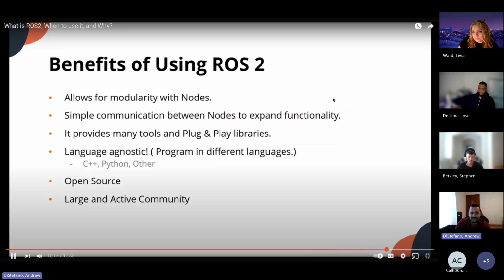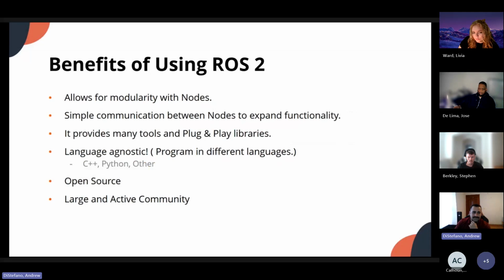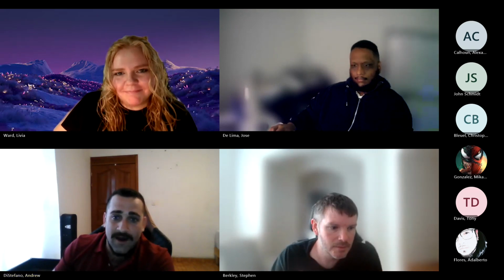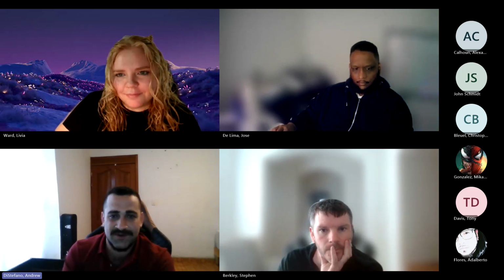Now, another benefit or good thing about ROS2 is that it is open source. So with that, you're going to find a large and active community out there. If you ever need to find more resources or help, you'll be able to search online, and there's going to be plenty of information out there for you to find and utilize. As you can see, this is incredibly powerful stuff. Does anyone have any questions?